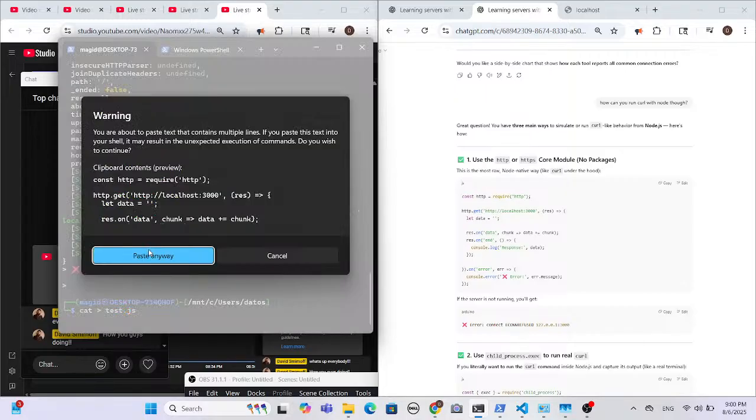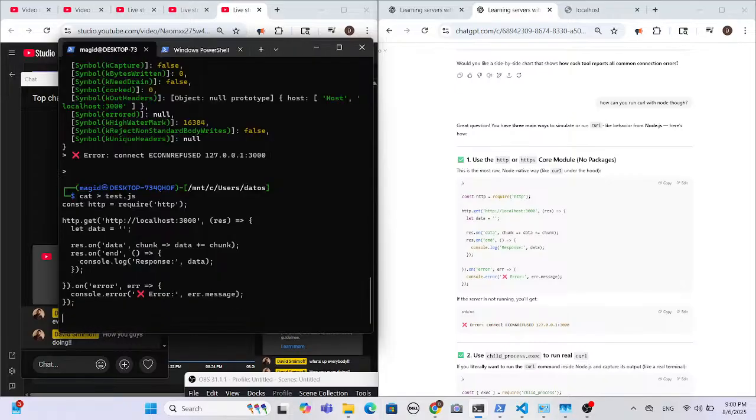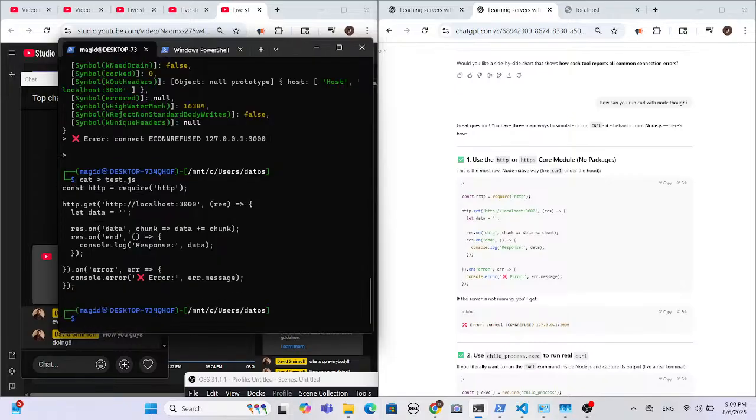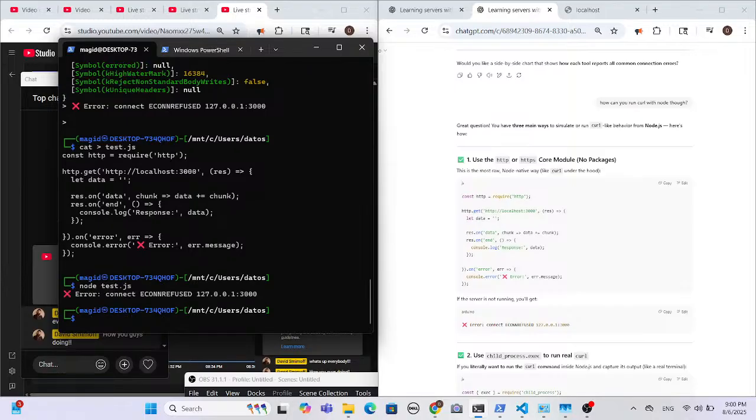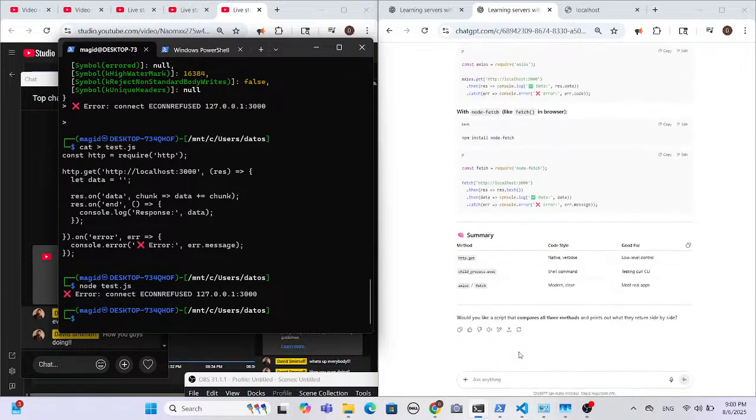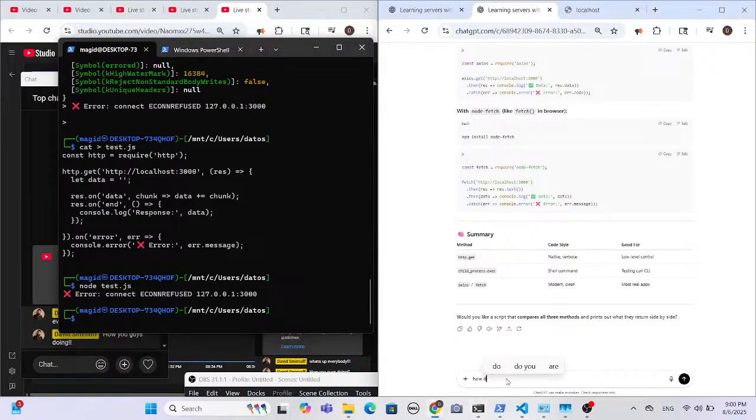test.js. Paste that. Okay, so we're gonna do node test.js. Look at this. The exact same error message, you guys. All right, so how do we fix this error? How do we fix the error?